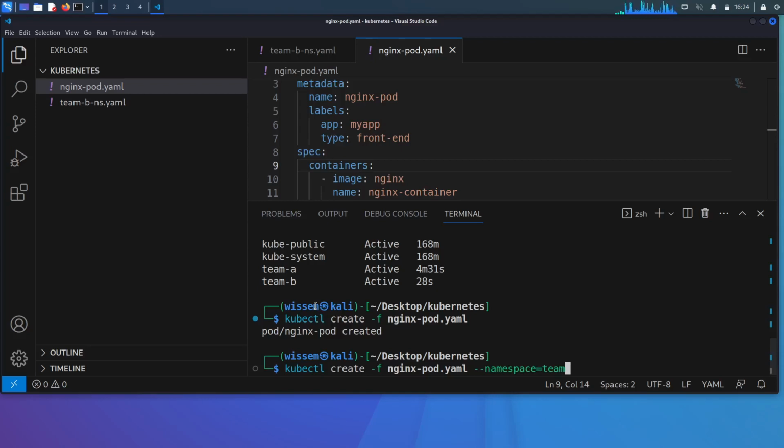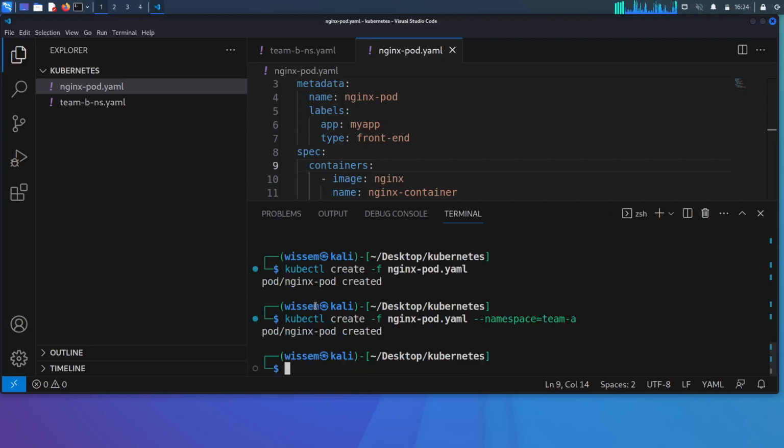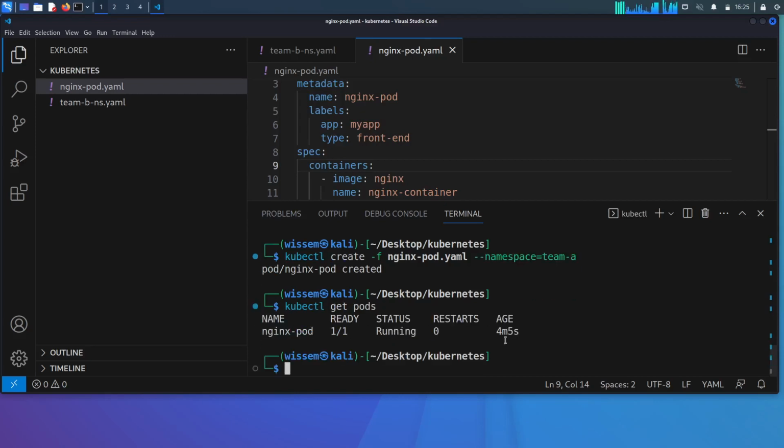So here we're gonna deploy this pod in the team A namespace. So this new nginx pod belongs to the team A namespace. If we list all the pods in the default namespace, so kubectl get pods, here in the default namespace, we still have only one nginx pod, because this new pod belongs to the team A namespace.